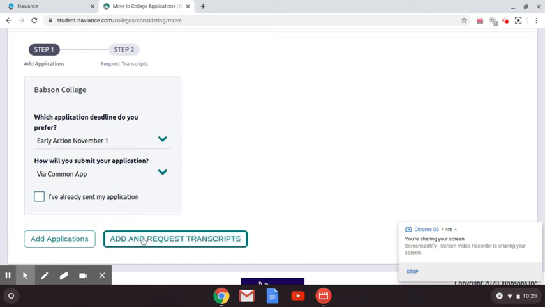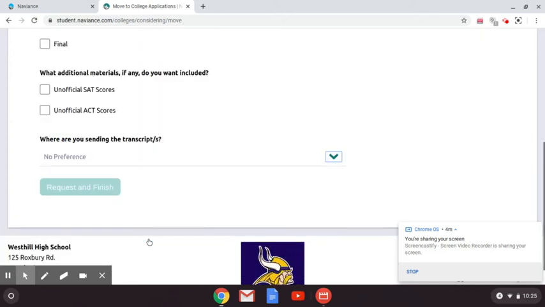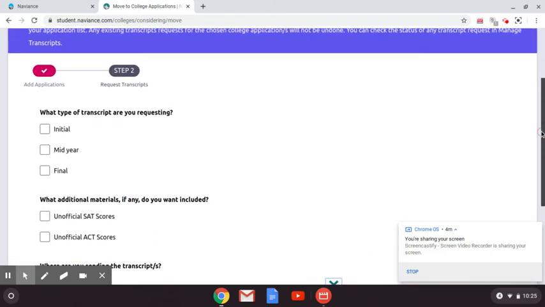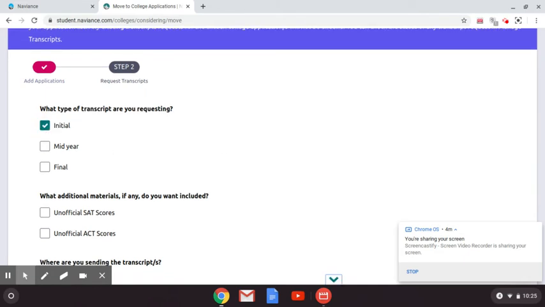So now I'm going to put add and request transcripts. Okay. And I'm going to answer these questions. You're always going to put initial, because this is the first time that you are sending in a transcript to the school. Later on at mid-year time, when it becomes January, if Babson College asks me later for a mid-year transcript, then I'm going to have to send them a mid-year transcript. That's when I would click on that one.